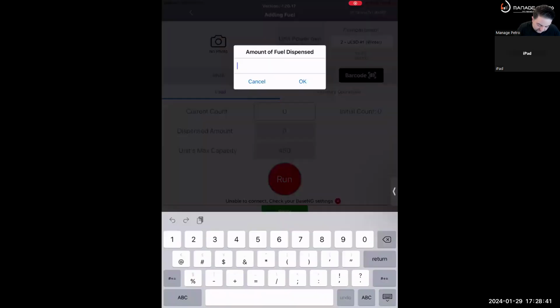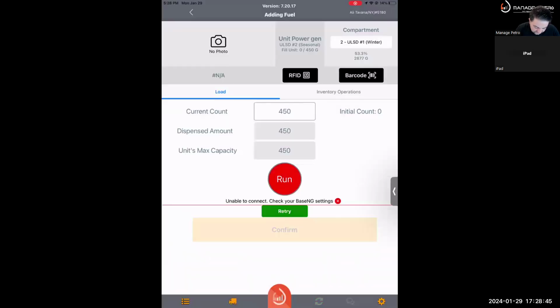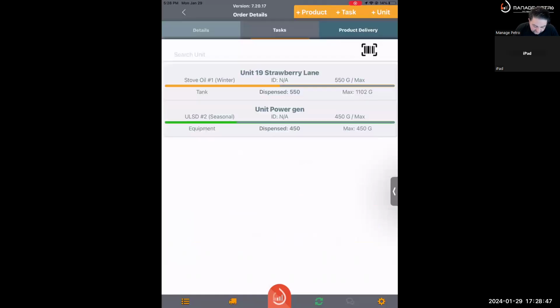Just keep trying to connect, and I'm doing it at the middle. I have to turn off that register controller. Here you go. Now it's fully filled up. And now I can say, you know what, I'm done with this delivery.